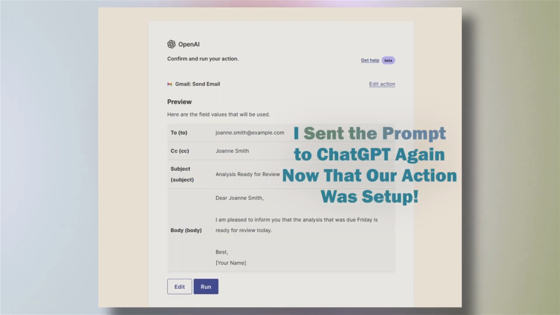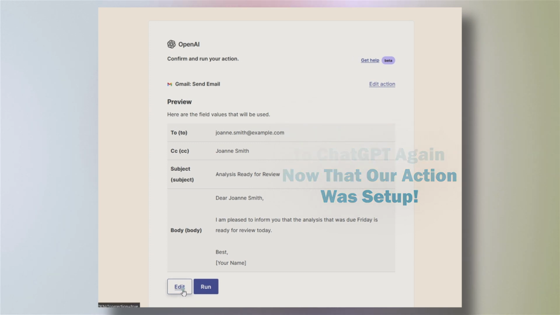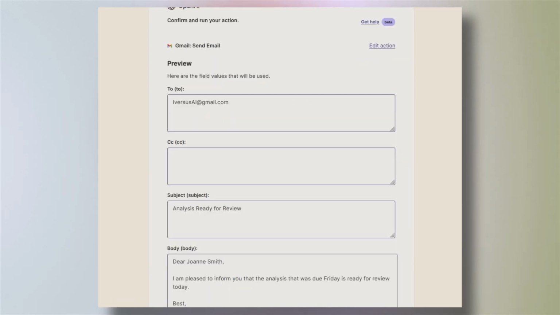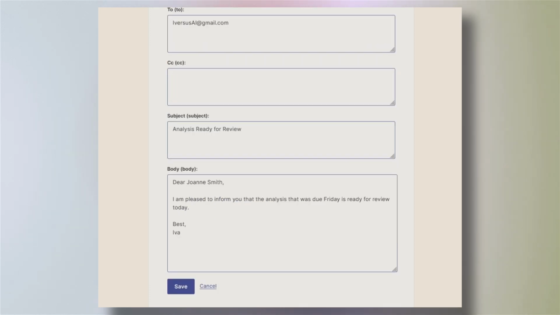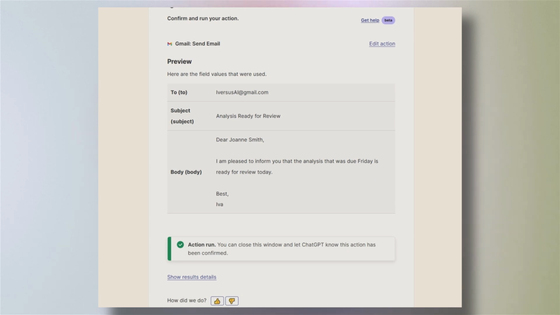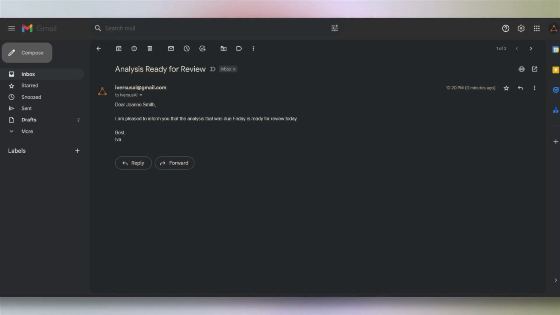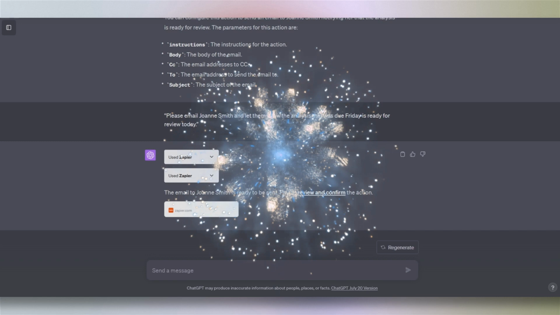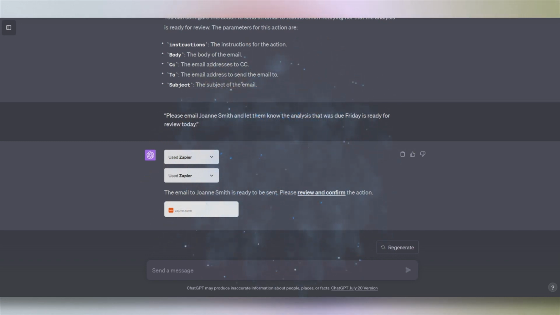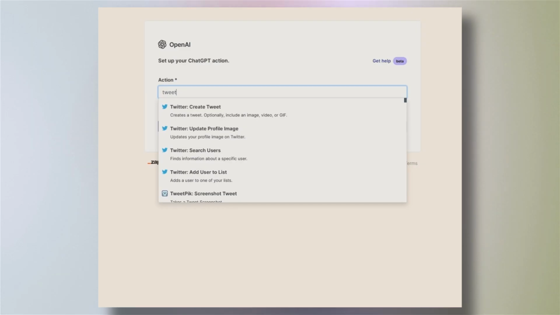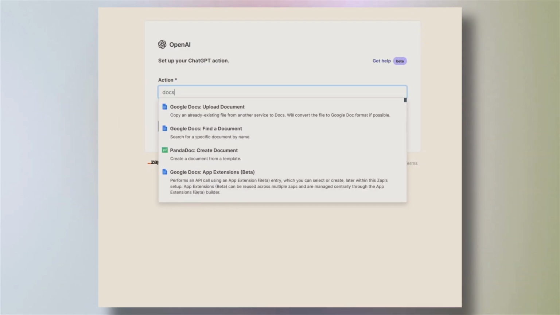Naturally, you're not going to want to send this like this. So let's edit it. I've changed the email address to the channel's email address. The subject remains the same, and I've added my name to the end of the email. The action has been run, and the email is received. It works! AI Actions is a really cool idea, being able to have ChatGPT write content for you and send it directly in an email, or, for example, add it to a spreadsheet row. Write a tweet for you and send it, or draft a document and add it right to your Google Docs.